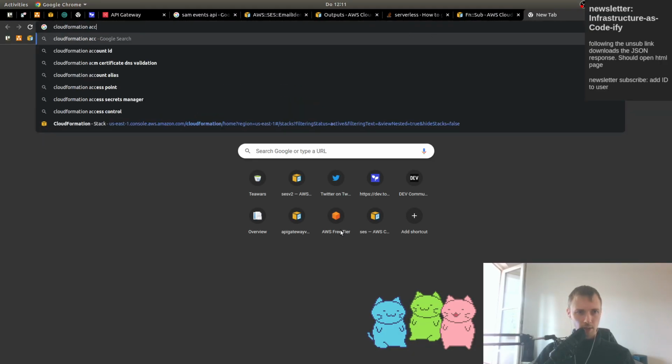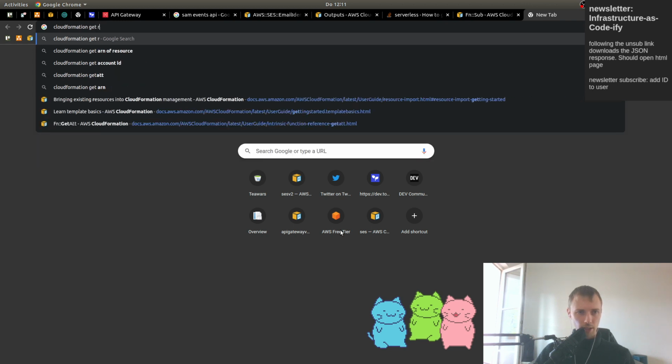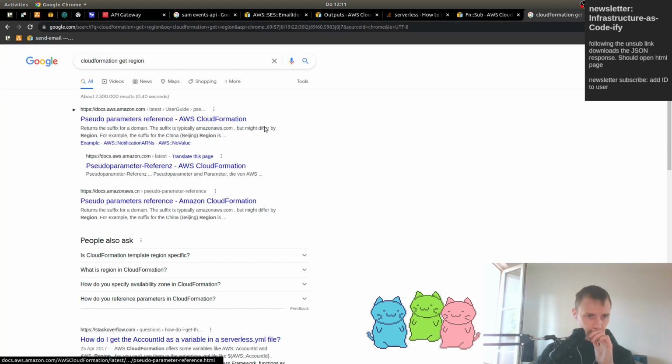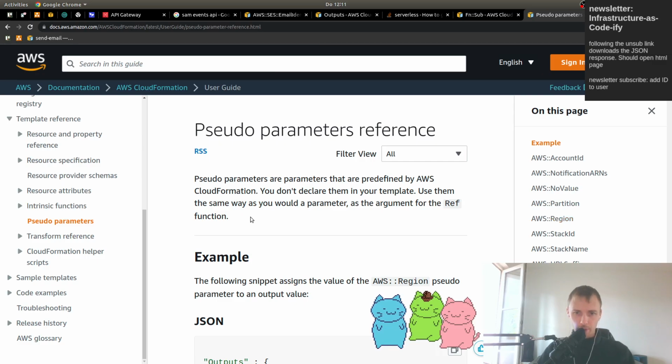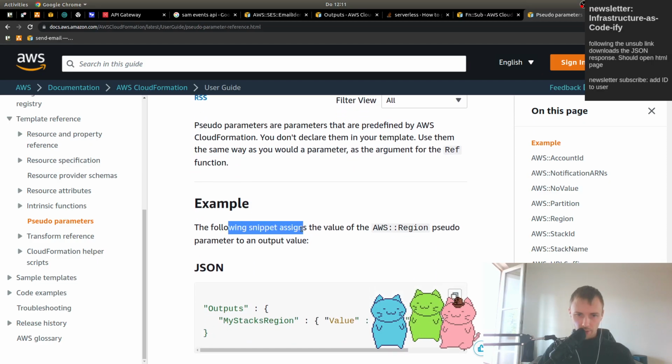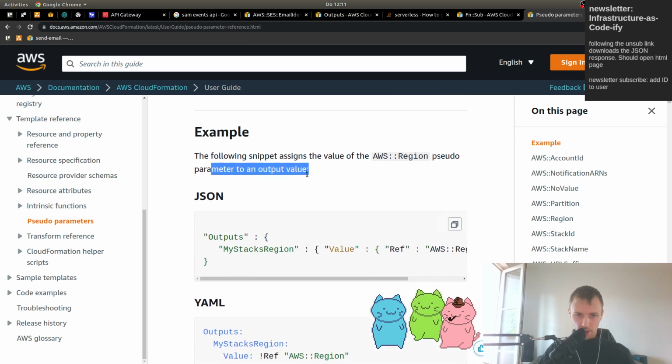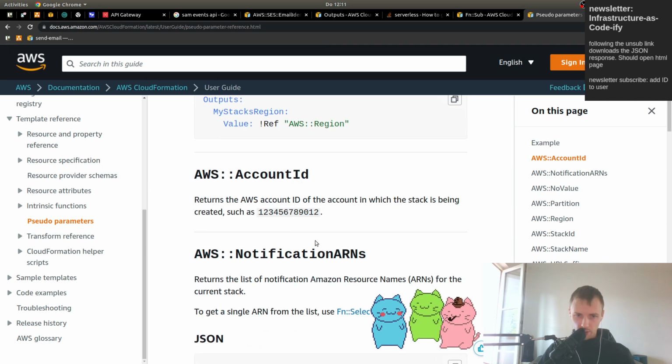CloudFormation get region through the parameter reference. AWS::Region. Pseudo parameters are parameters that are predefined by AWS CloudFormation. You don't declare them in your template. Use them the same way as you would a parameter as the argument of a Ref function. The following snippet assigns the value of the AWS::Region pseudo parameter to an output value. Can I only use it in the output?